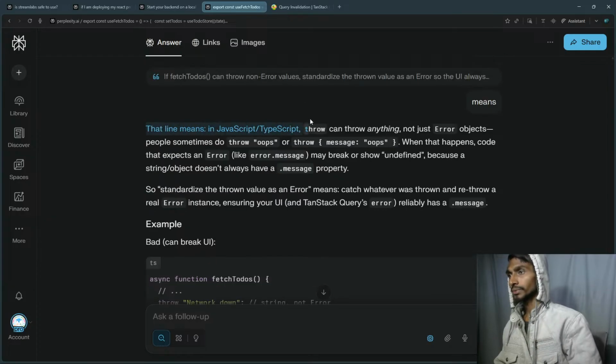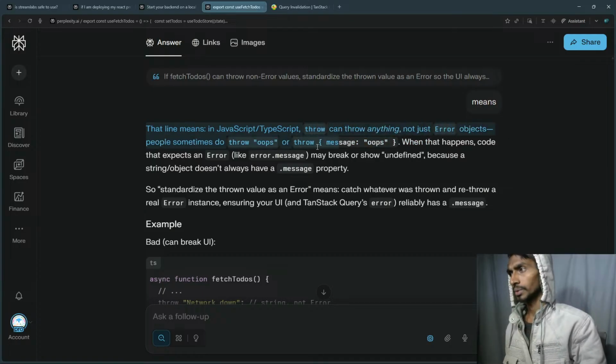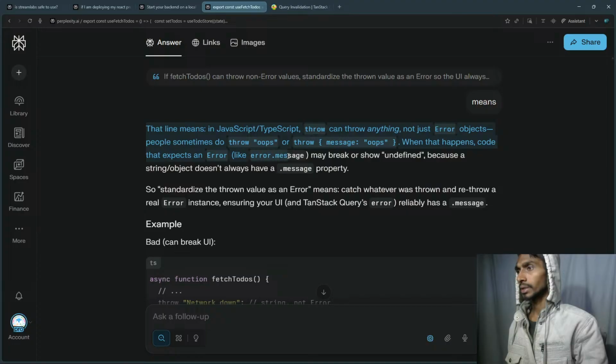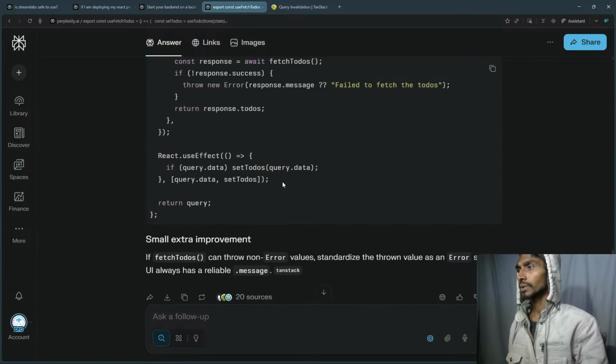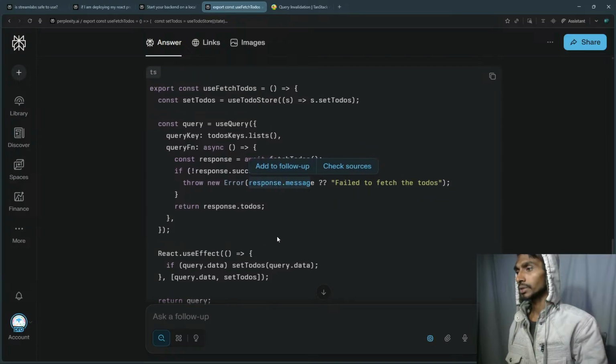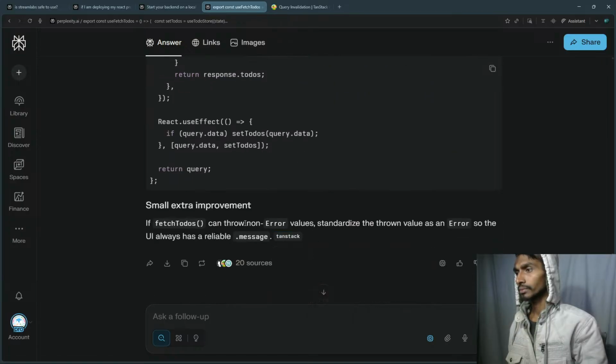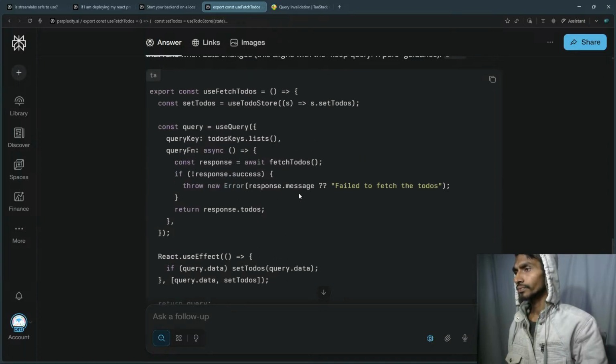That line means that in JavaScript, throw can throw anything, not just error objects. People sometimes do throw "oops". When that happens, code that expects an error, like error.message, may break and give undefined, because the string or object doesn't always have it. So standardize the thrown value as an error means catch whatever was thrown and rethrow a real error. It is simply saying what if response.message does not exist, but it will always exist. You always have .message. Am I using error somewhere? Not really. It's just a straightforward thing.